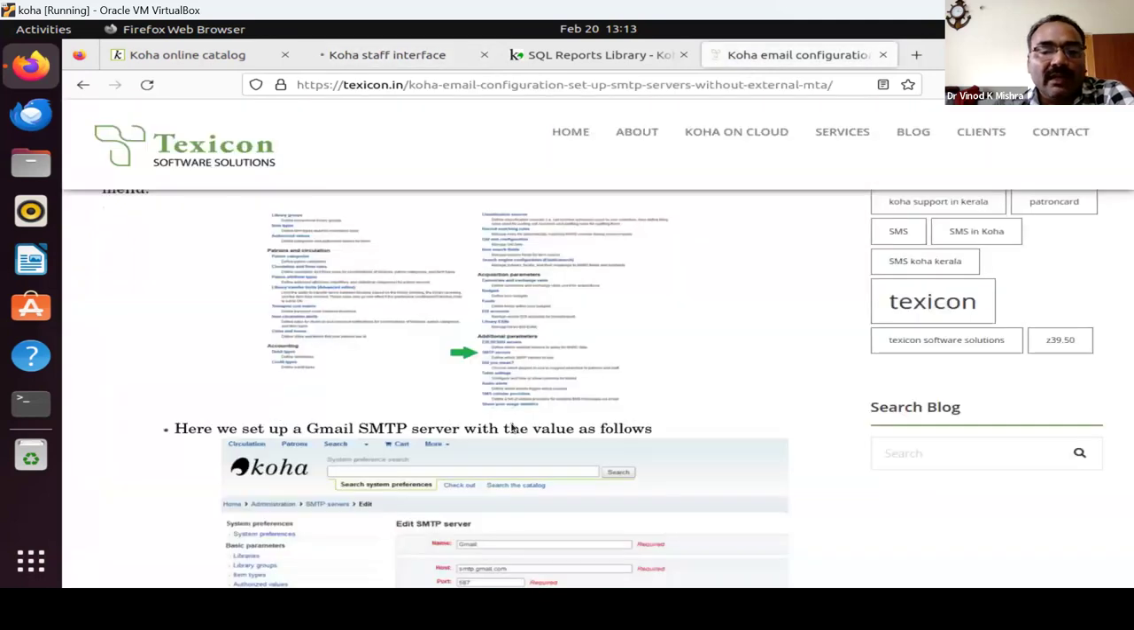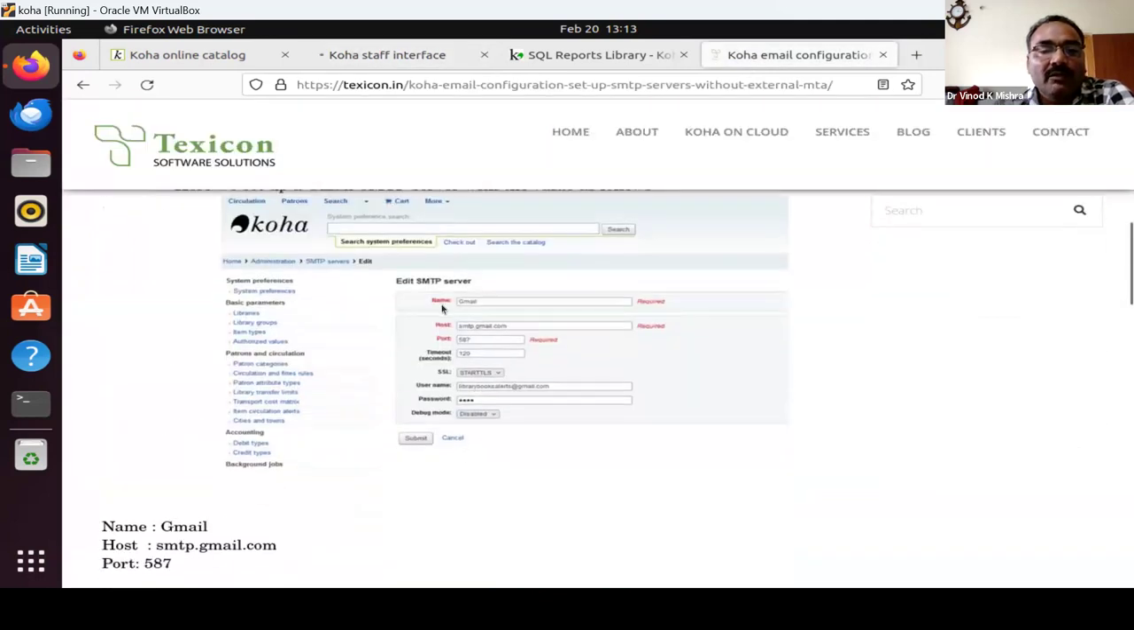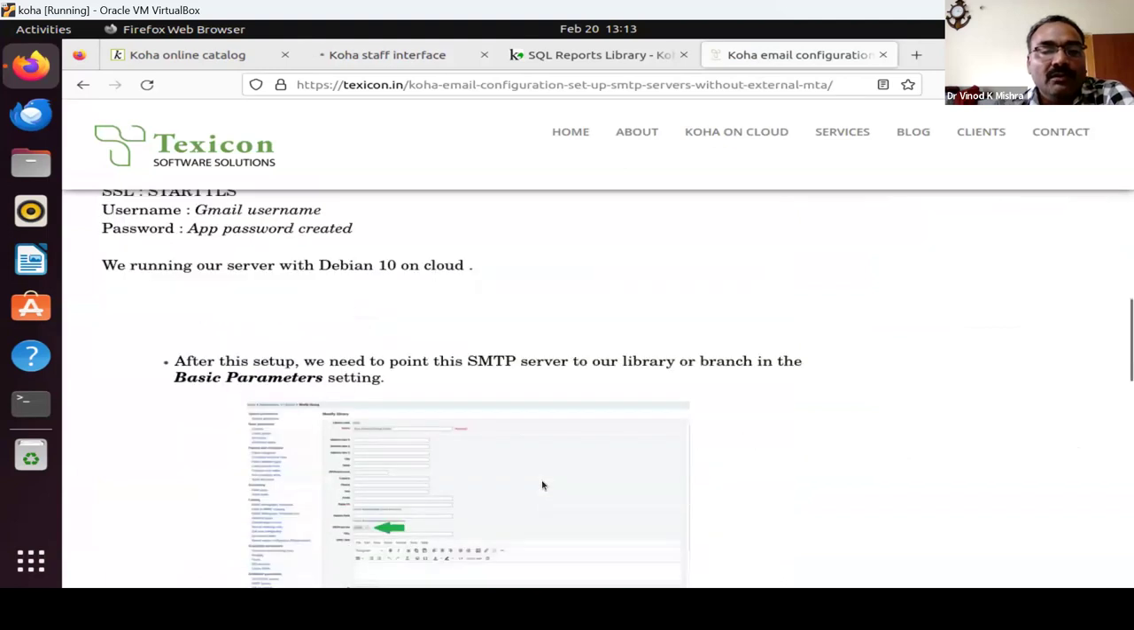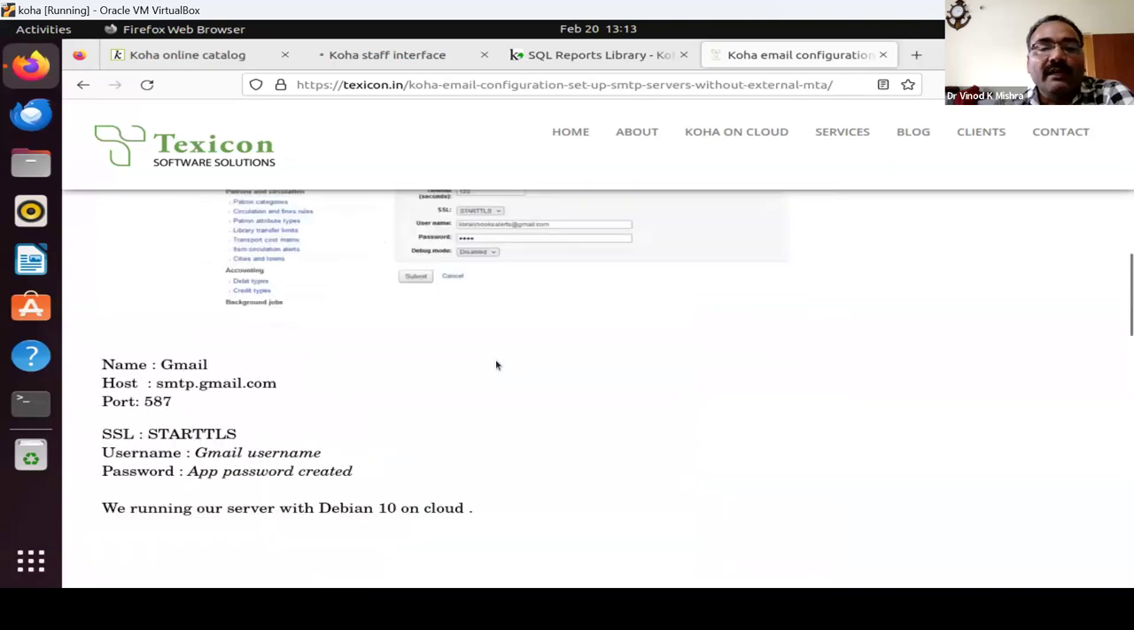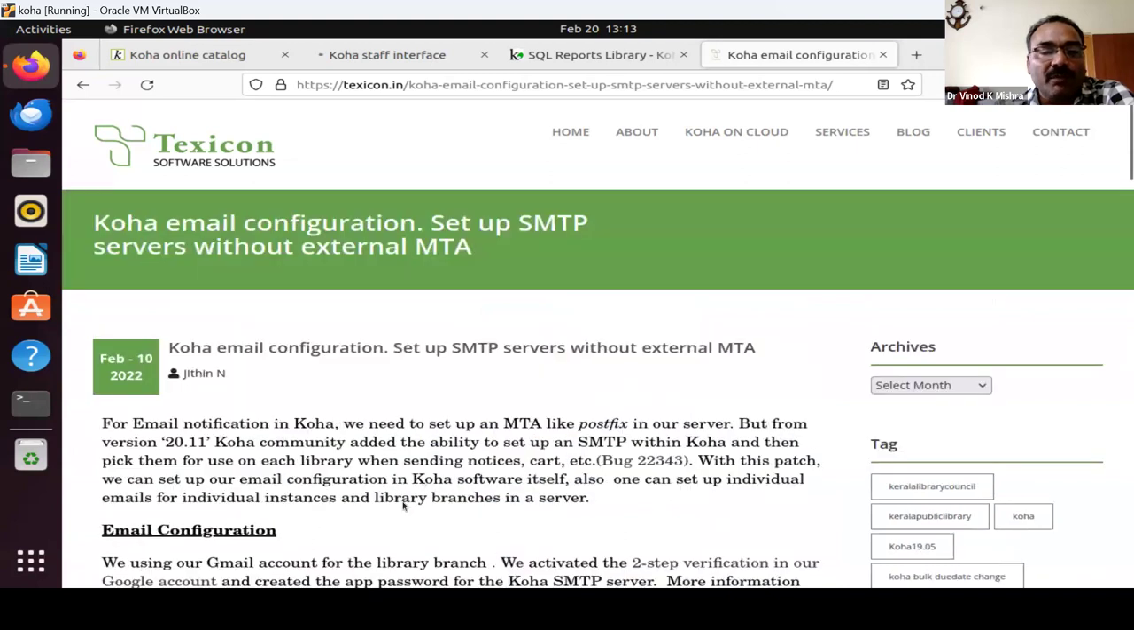Now what it is telling is that you have to go to the Gmail app and first create an app password in Gmail, that is related to Gmail. And how to create the app password in Gmail, all the information is given here, or you can also Google and find out.